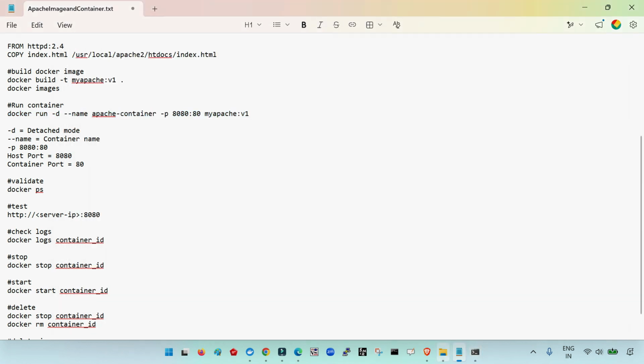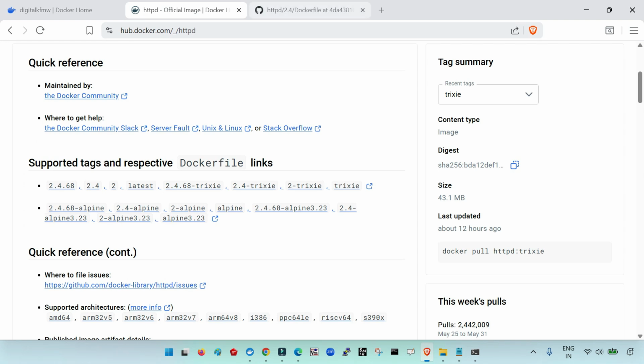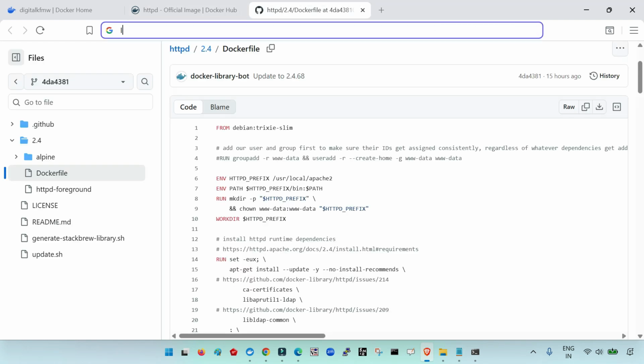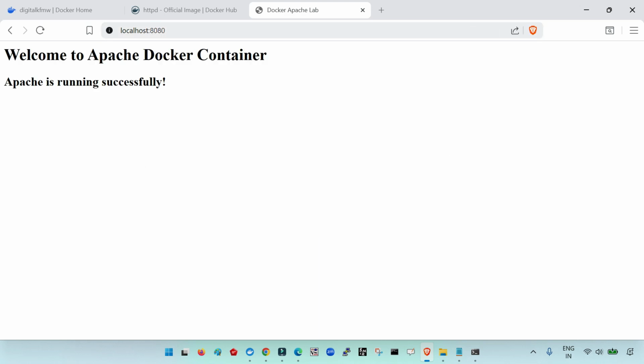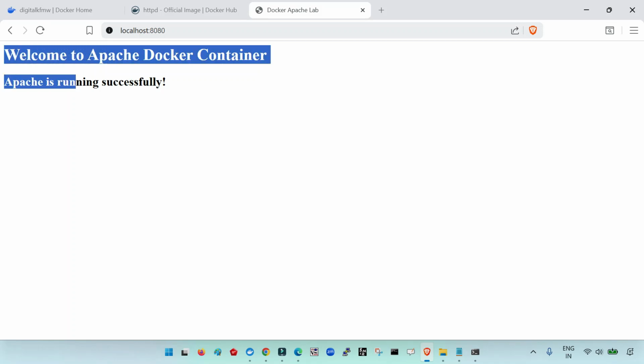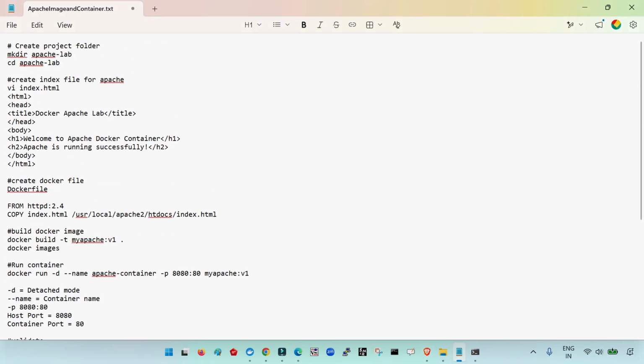So we can test the services. You can go to the browser. And to test the service, you can give localhost, and then the local port is 8080, which is mapped to port 80. Now you can see "Welcome to Apache Docker container. Apache is running successfully." So this is the same code we copied inside the index.html: Welcome to Apache Docker container and Apache is running successfully.